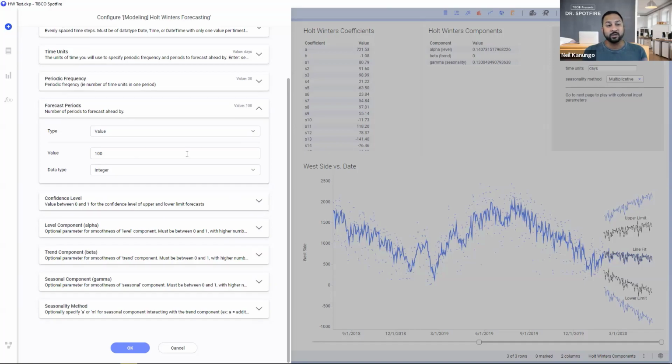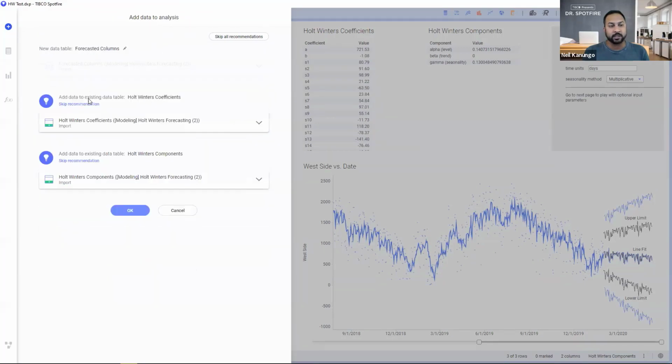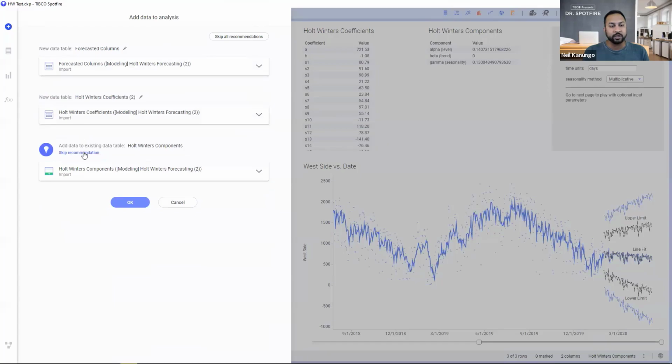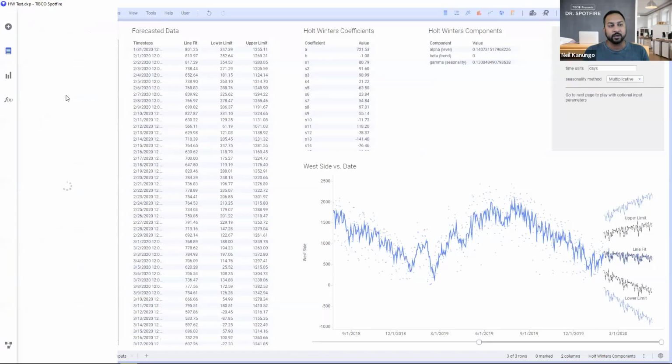So I'm actually just going to use the required parameters, and I can hit OK, and it's going to generate these different tables. So I'm going to skip these recommendations, and it'll generate these different tables. So the forecasting results, the coefficients, and the components of the Holt-Winters equation. So I can hit OK, and that'll actually add it to my analysis. There's these forecasted columns. There's all these tables.